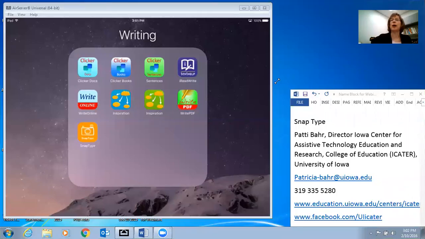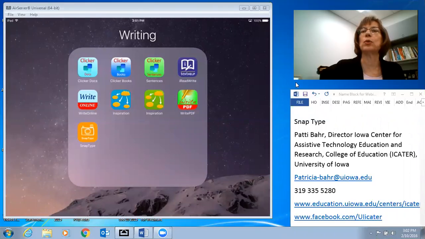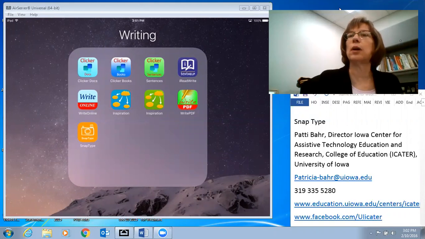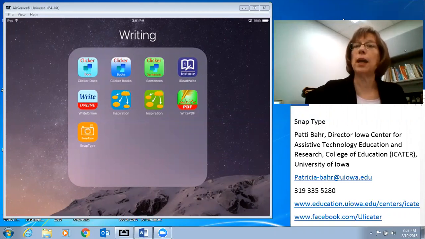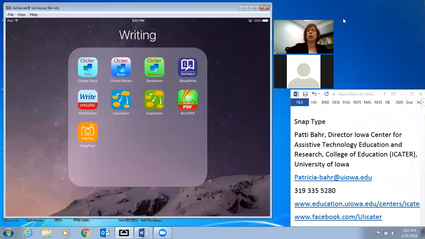I'm the director of iCater, which is the Iowa Center for Assistive Technology Education and Research here at the University of Iowa College of Education. Today, we're continuing our app and Chrome webinars with an iOS app called SnapType. And SnapType is a free app.